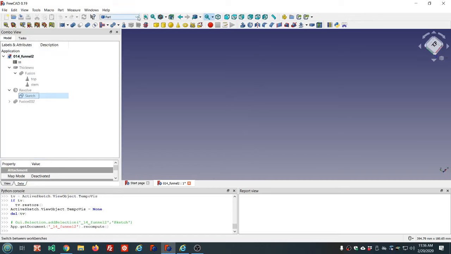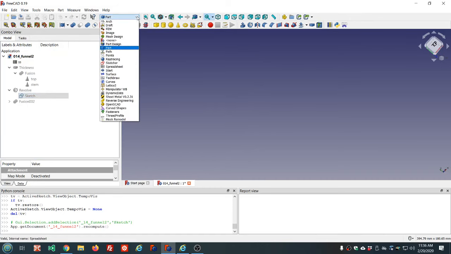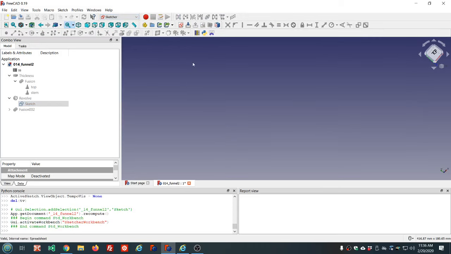Alright, so let's go to the sketcher and create our ellipse for our path. When we finish this, we're also going to look at using the extrude tool, because we can extrude sketches at a taper. So that could be used to create this model also.